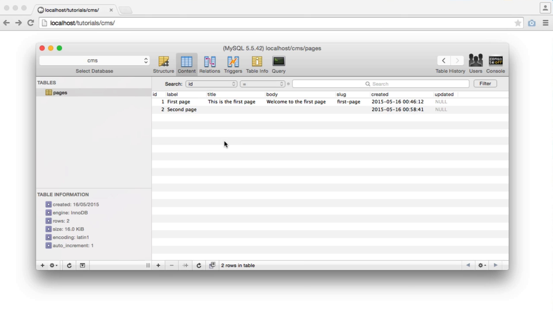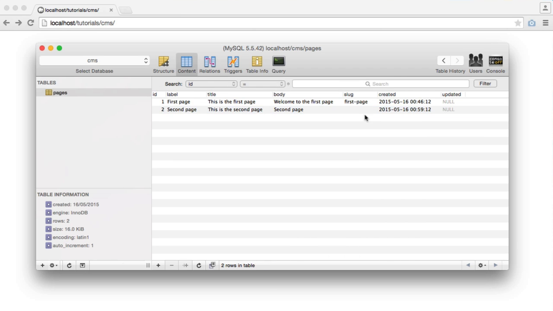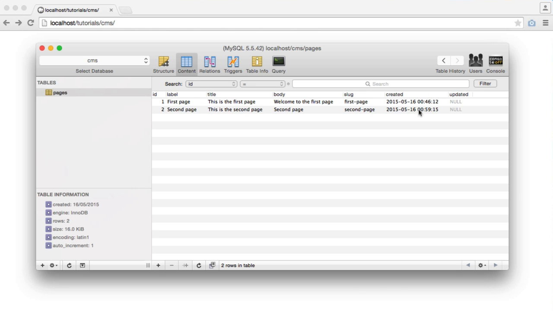So I'm going to create a second page just here, and we can go ahead and add a title and a body as well. We'll just write second page in here to be a little bit quicker. We'll do the same for the slug as well. So second page, and created at has already been added for us. But again, you can use the now function if it hasn't.